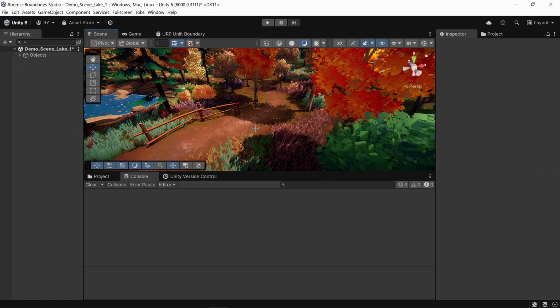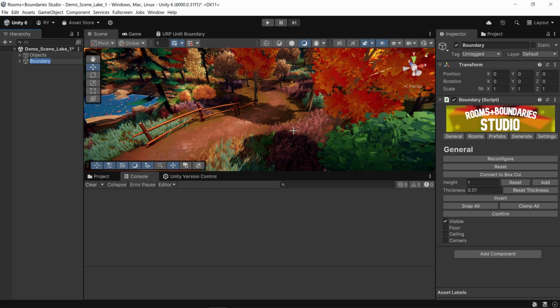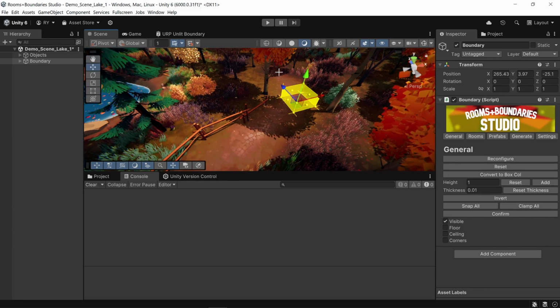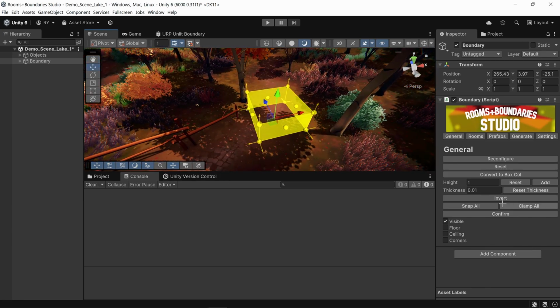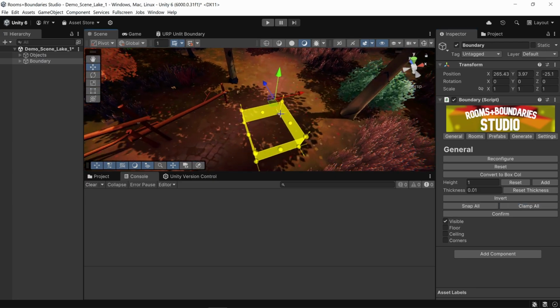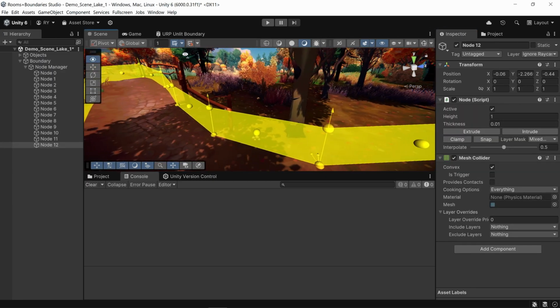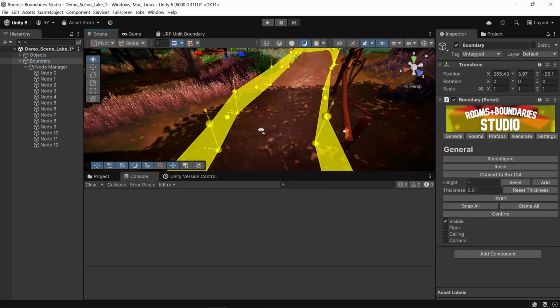Alright, so the next thing we'll add is prefabs. So let's first of all create a boundary, and I'm going to bring that boundary over here. And I'm going to create a boundary along this path, and we're going to spawn prefabs along the path. So first of all, I am going to go clamp all, and then I'm going to create a boundary. Alright, so now I've created a nice little boundary here. I'm just going to clamp all and make sure they're all on the ground.